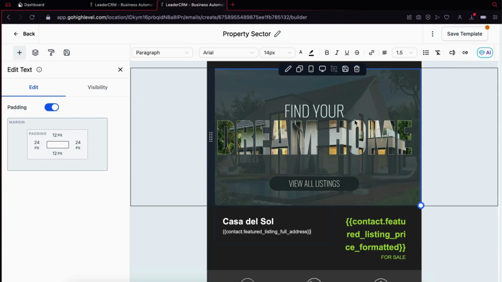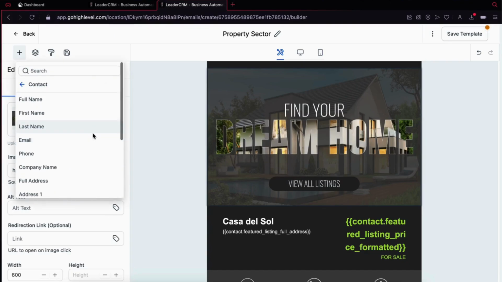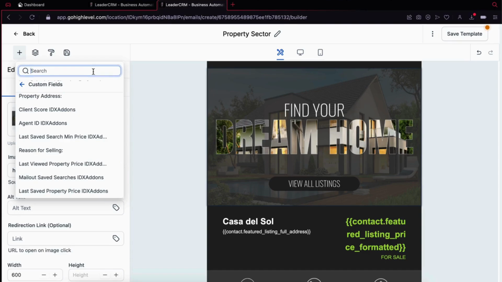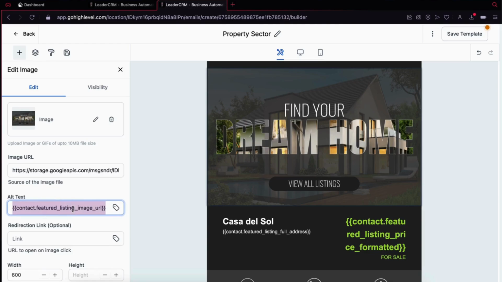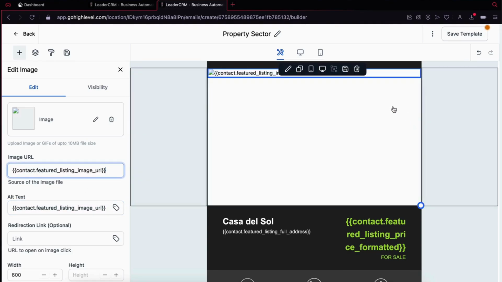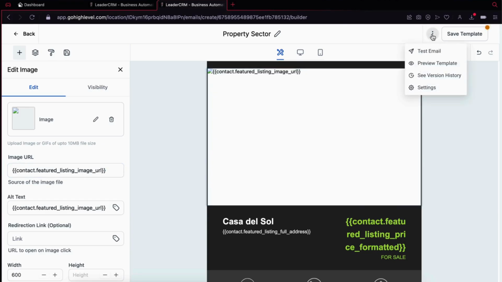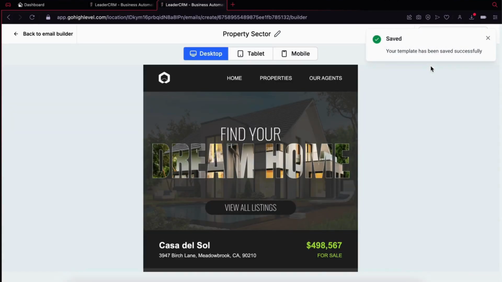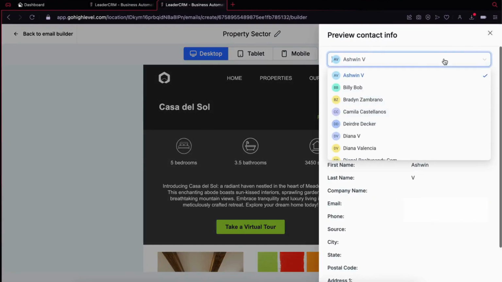Okay, and for images, I can use the image URL. And also use it for the image URL. It will show like the image is broken because we haven't selected a contact to preview the email. We can go here and click on Preview Template. And we can select the contact that we want to preview this email.